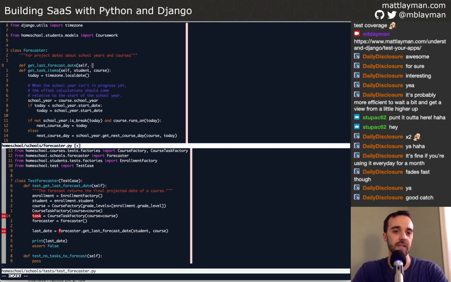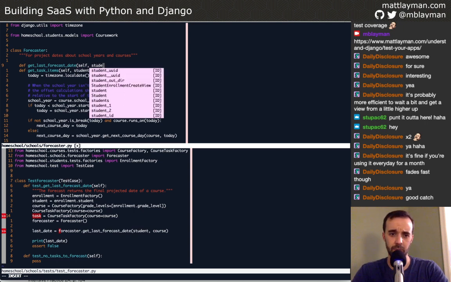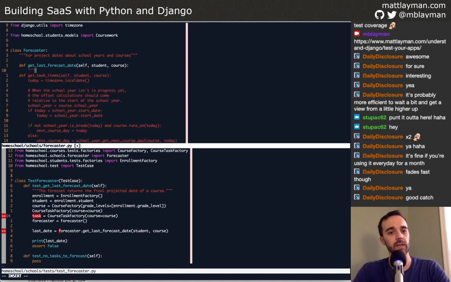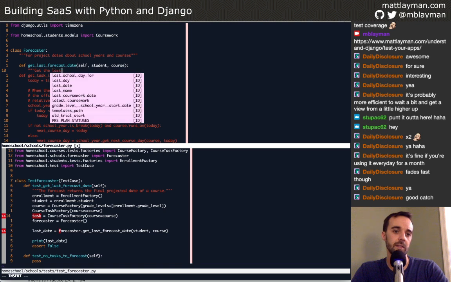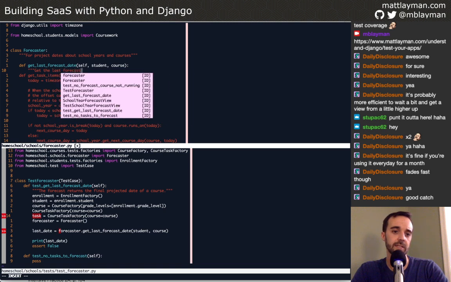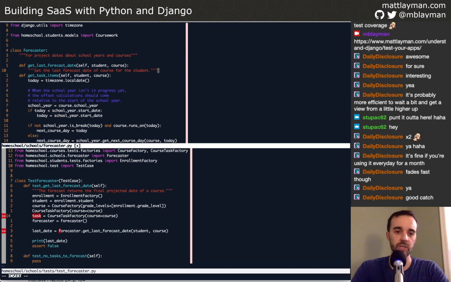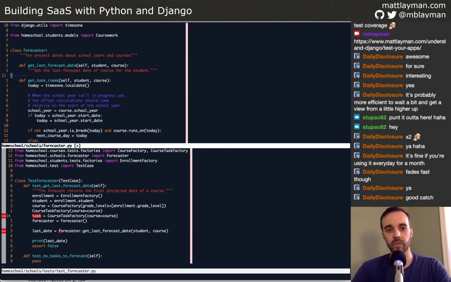And we're going to take the same exact parameters, because it's really going to be mostly a pass-through to this other method. And let's give it a docstring, and we'll say, get the last forecast date of a course for the student. And it seems very repetitive, but if you ever generate documentation, this stuff does end up being helpful. Like your editors can inform you, and your brain can just process this stuff.